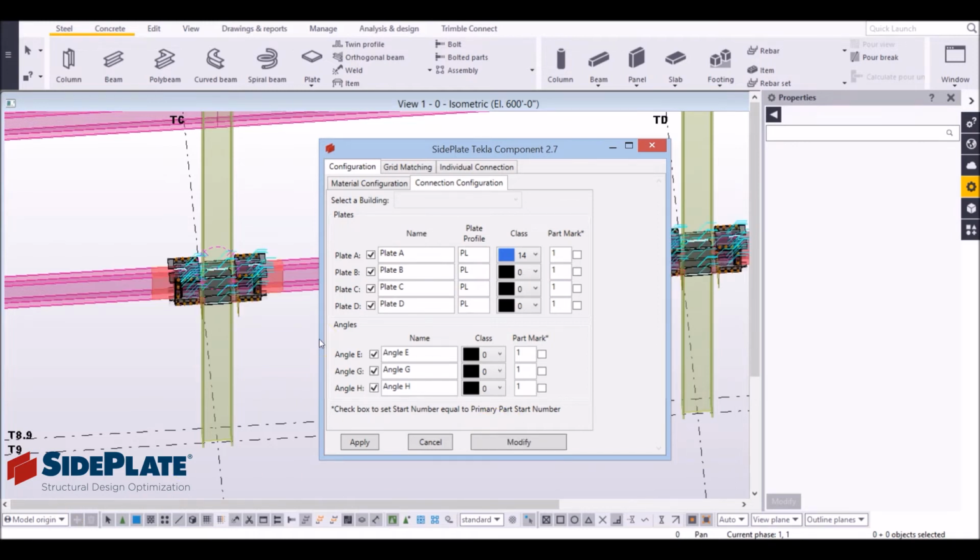Okay, I'm back. So if you recall, we made plate A class 14, and we see that the plate A's came in with the class 0. This is due to a limitation with how we apply connections into Tekla Structures from an external application. However, it's very easy to fix.